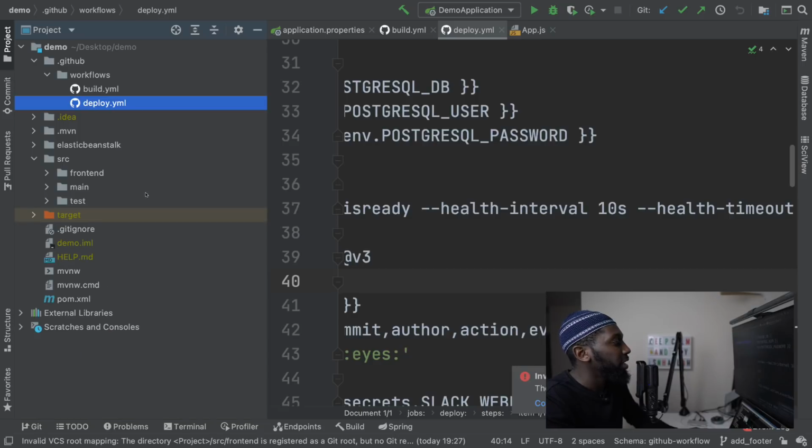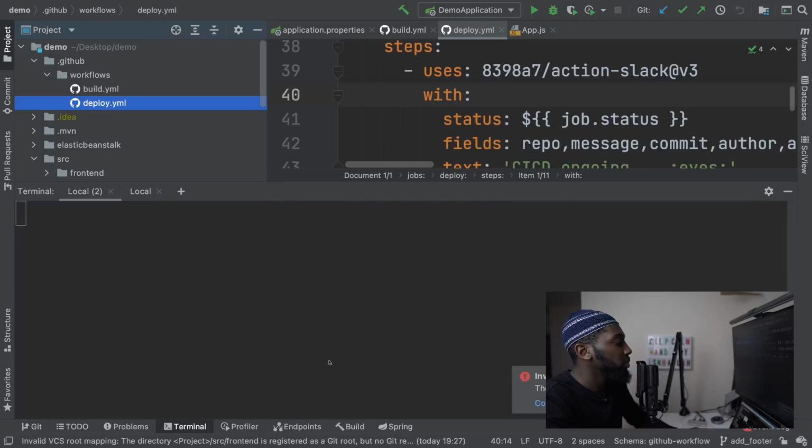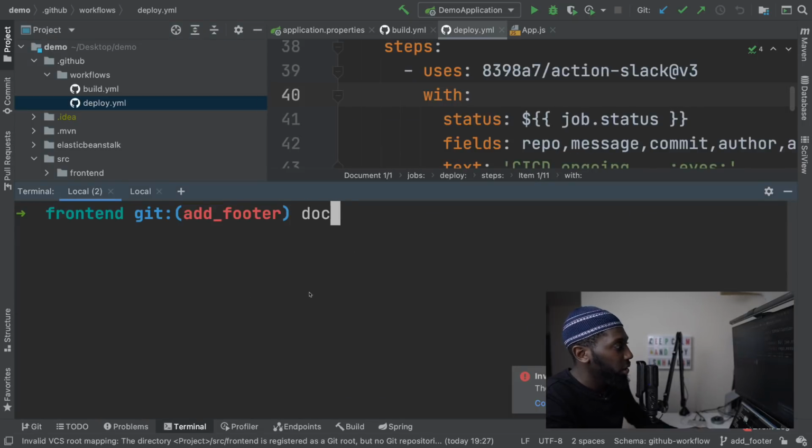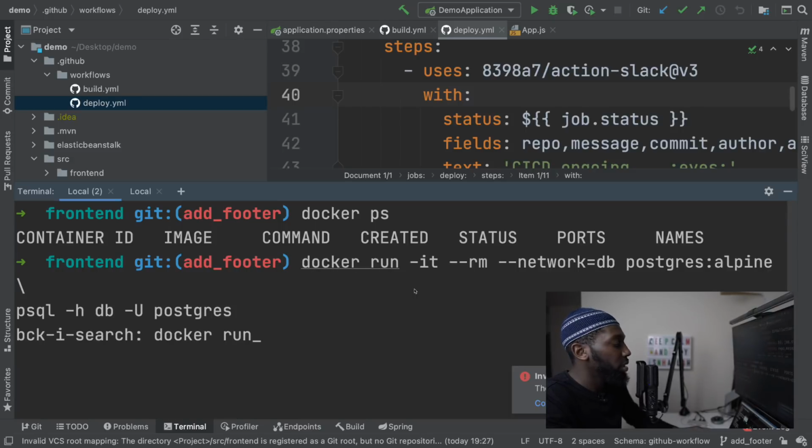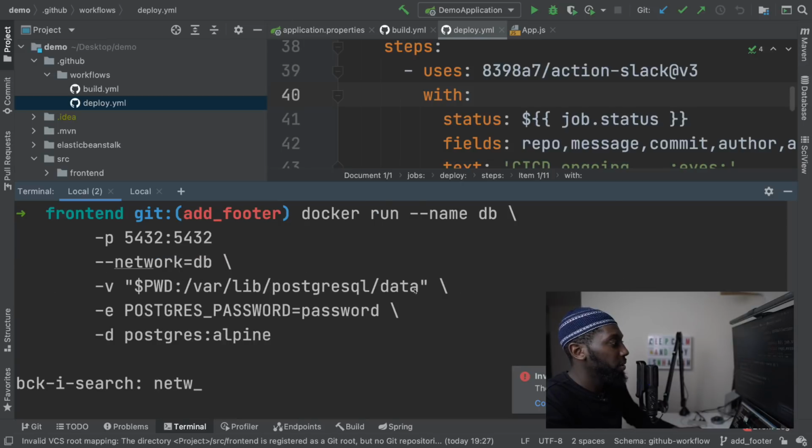So if I open up the terminal and say docker ps, actually the database is not up and running, so let me say docker run. And what do I want? First, let me just say network. I need a network. So I need to create a network.